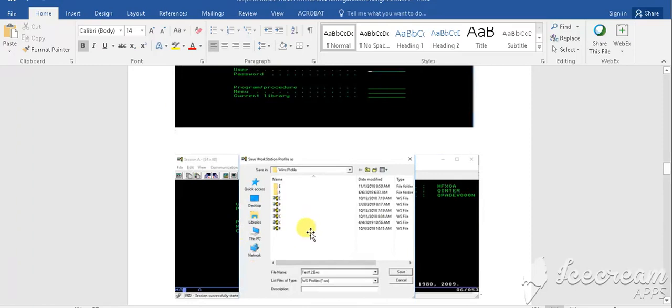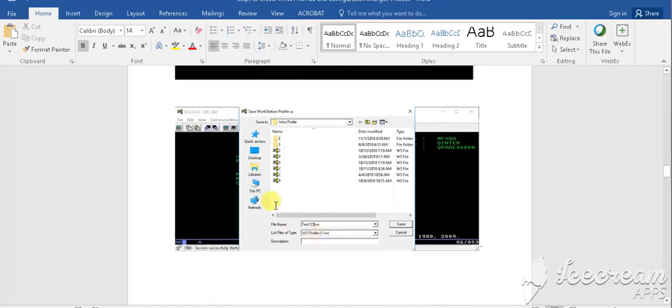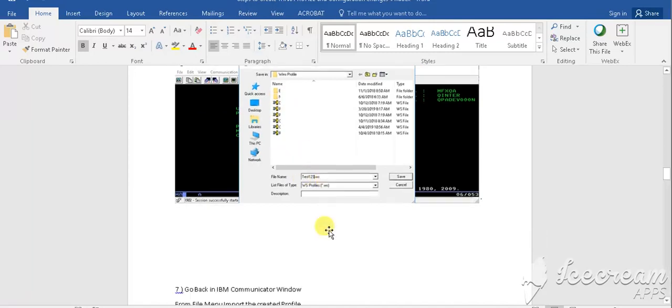Once it gets saved, it will be saved with the .ws extension. WS profile, we can say these are the different profiles. Already there are a few profiles we have saved. You can see all these profiles. So there will be one more profile named test123 that we have saved over here.